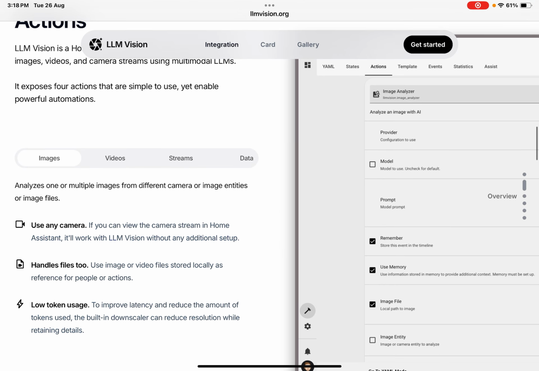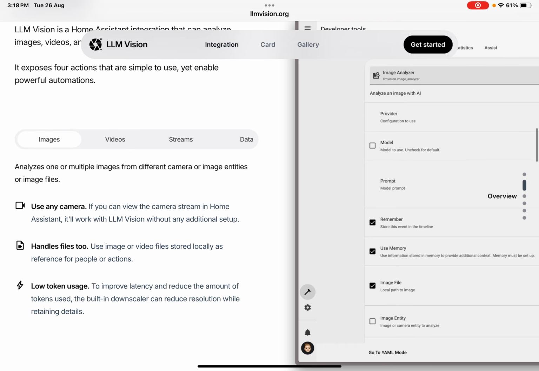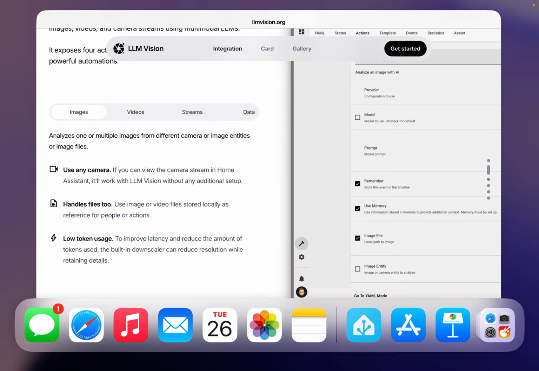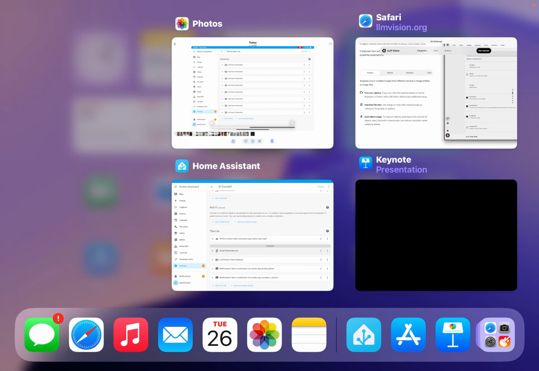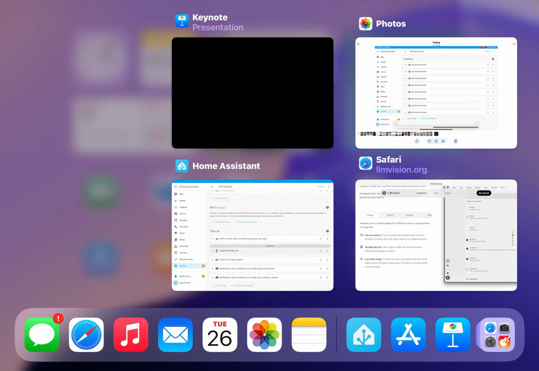I think it's just briefly described on the website that you can use it to analyze files and also use memory to provide some context to Vision. However, they didn't really go into detail how this is done. I've tried several things, and today I'll share with you what I've done and what the results are. So without further ado, I will now go into my Home Assistant.